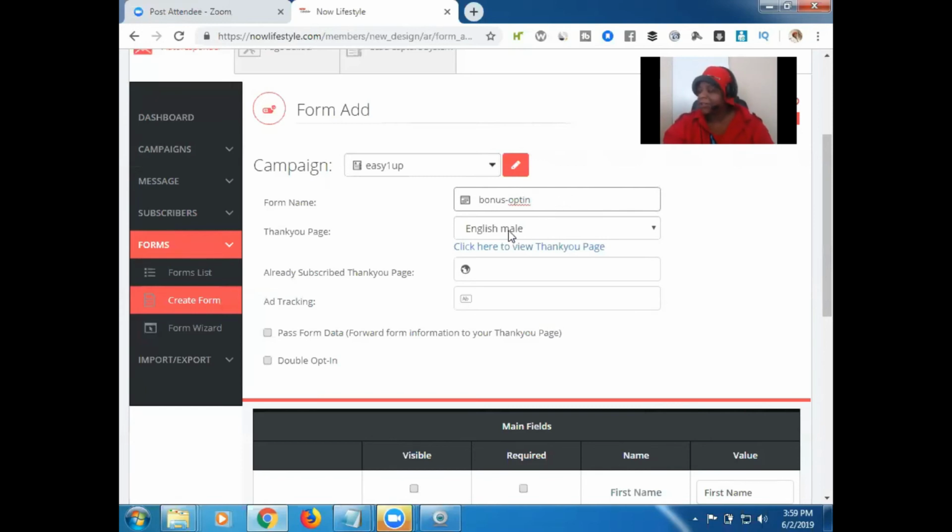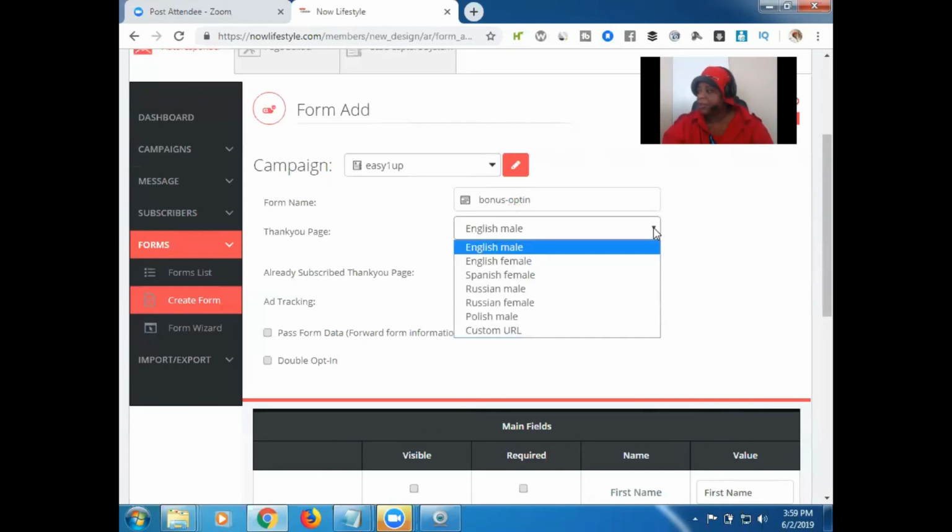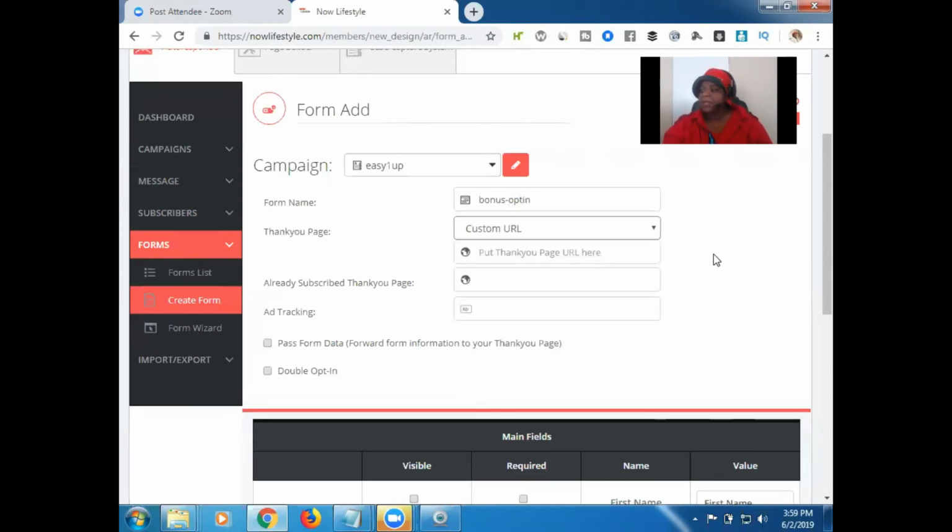Okay, now down here for the thank you page, right? Now this is very important, guys. You can choose different thank you pages that are already made for you, but this is what I do, okay? I go to custom URL, because you want the people who opt in to go to whatever the next page is in your funnel. So what you're going to do is, follow me, you're going to put the link to that second page in here.